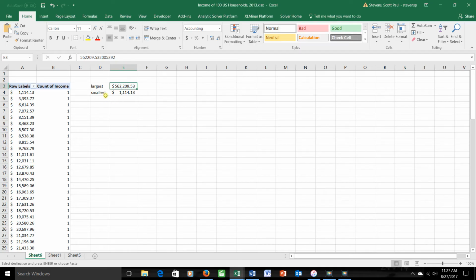If I subtract these two things, the smallest from the largest, I get what's called the range. And it's the simplest measure of dispersion or spread of the data. Our values from the poorest person to the richest, the household I should say, is $561,000. That's the range of numbers we're going to have to cover with our data.